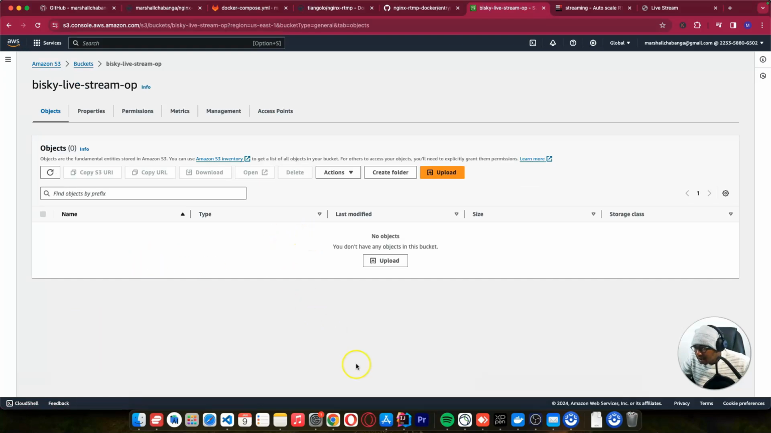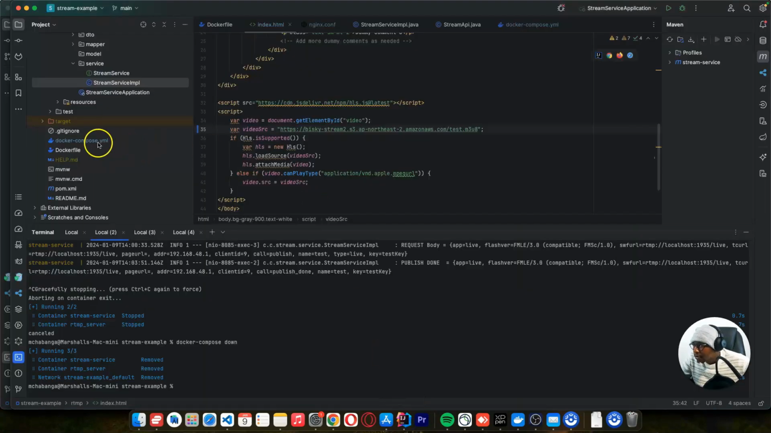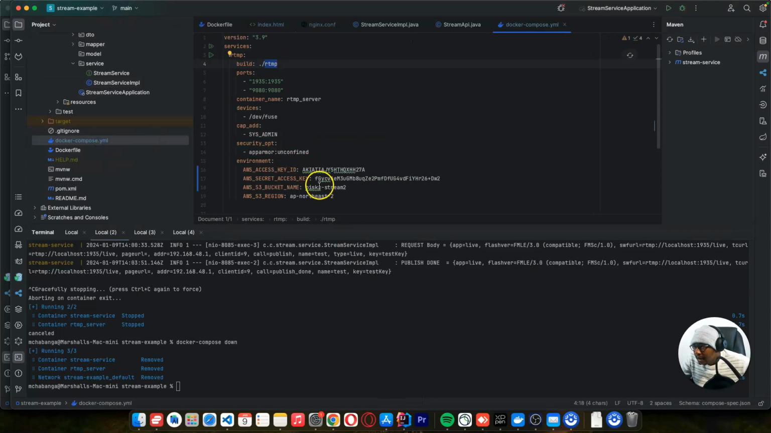So far it's empty. So what I can do, let's go to our Docker Compose YAML. Like I told you, we have to update this only. Let's update this. This is the bucket name. Here, make it US East 1. So after doing this, the stream will start to be added into that bucket.